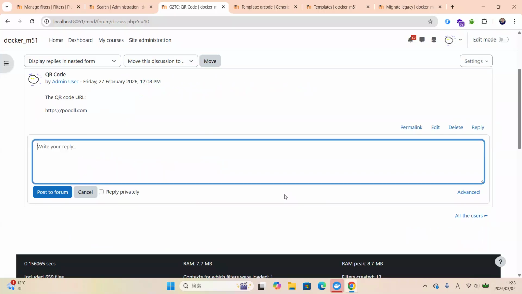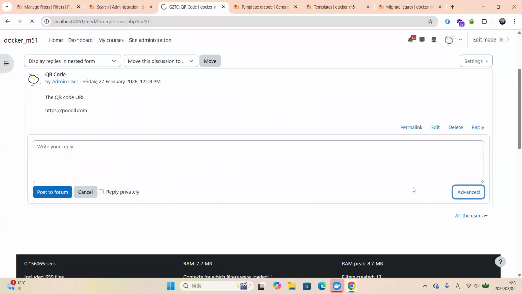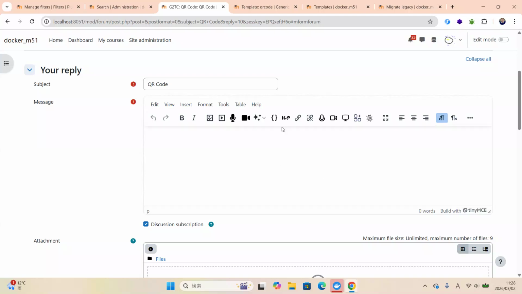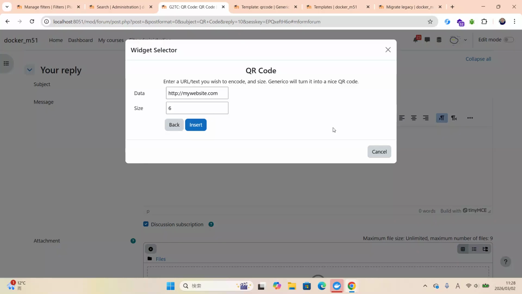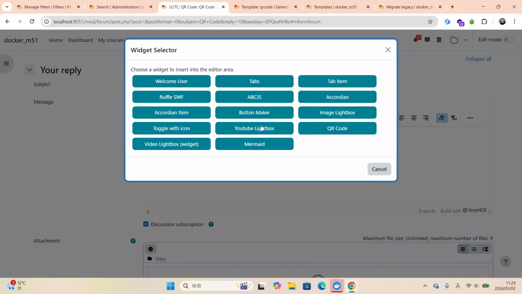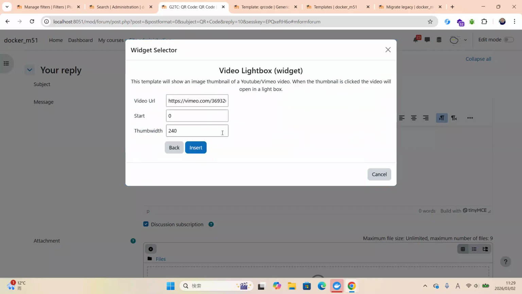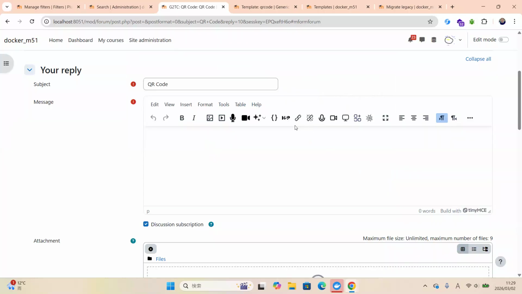Let's make a reply on this post here, and we'll set it to advanced because we need to have the HTML editor available. This is the Generico HTML editor pop-up. So just click on that. And these are the widgets that we have already created, the templates that we have ready for us to use. So if I click on QR code, that will give us some information to fill in. If I click on another one, for example, the video lightbox, there's a different set of information to fill in. So each widget has its own kind of data that it can accept.